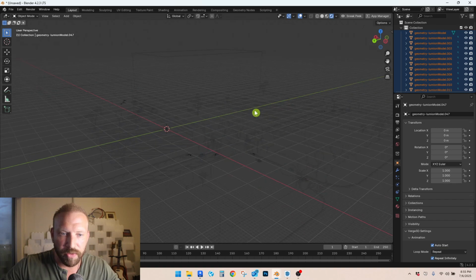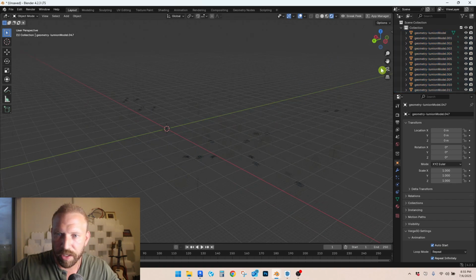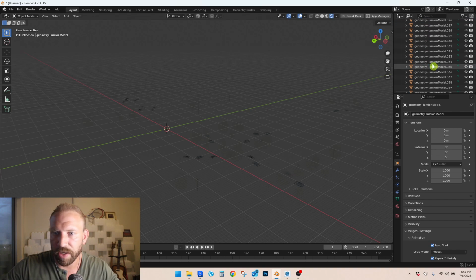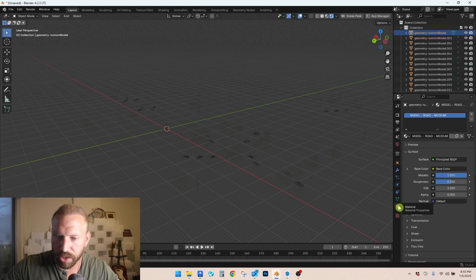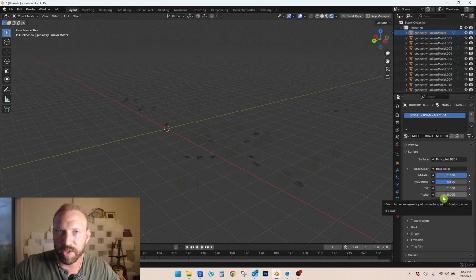So the way to fix this transparent stuff is if I click over here in collections, this is all the geometry, all of the individual items, the 3D models that got imported. And then we click down here and show materials. There's this alpha value. The alpha value is what Lumion sets to 0, which makes it transparent.